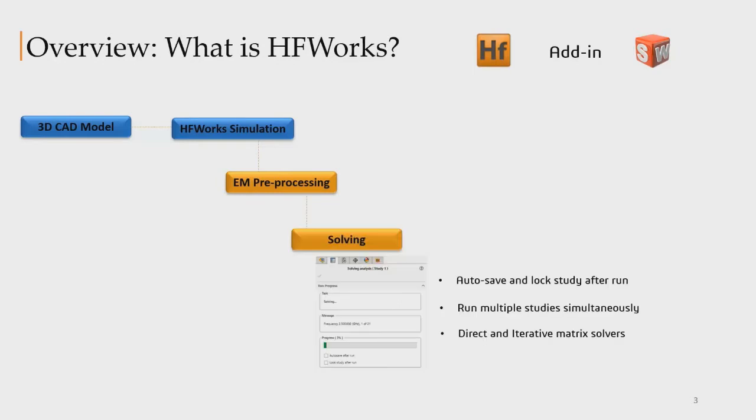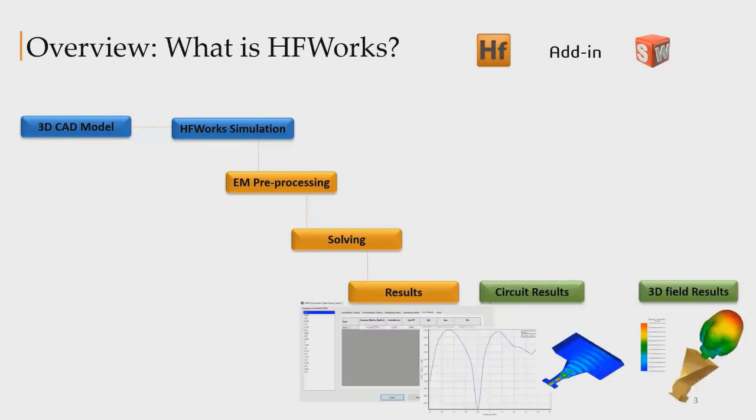Then the run step with many available options like the run of the multi-selected study, the autosave after run, and so on. After the run is done, you get your results in terms of circuit results or 3D and 2D field plots. We'll check more details later on what kind of results we can get with HFWorks.